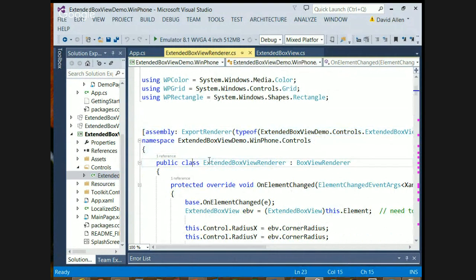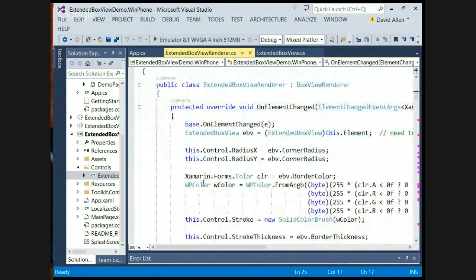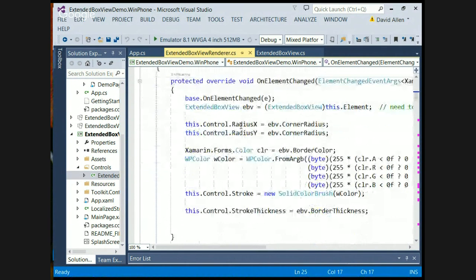So we're creating a class, an ExtendedBoxViewRenderer, and we're going to inherit from BoxViewRenderer. In the case of Windows Phone, the renderer for BoxView is BoxViewRenderer, so we're just going to inherit from that. And then we're going to override the OnElementChanged method that it exposes.